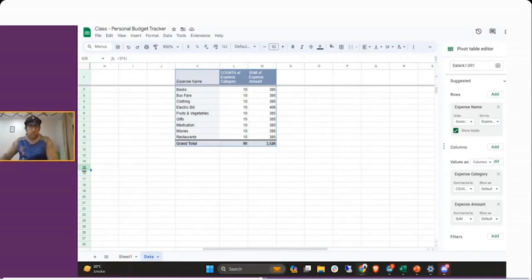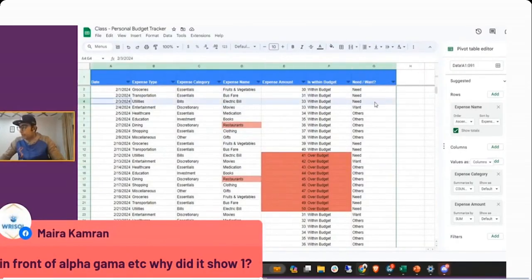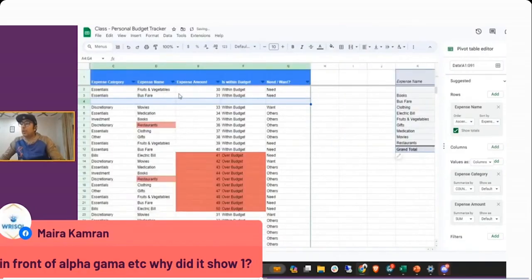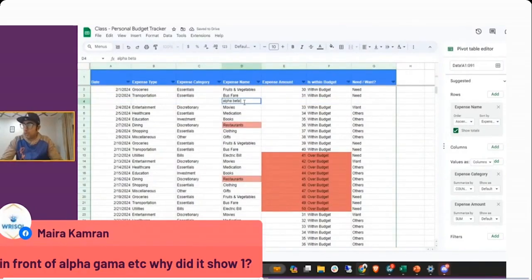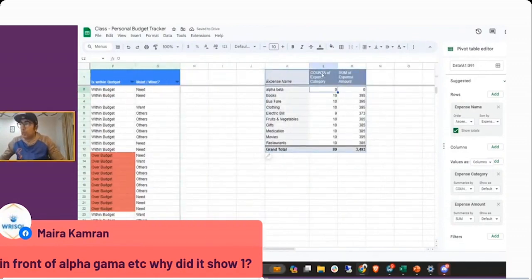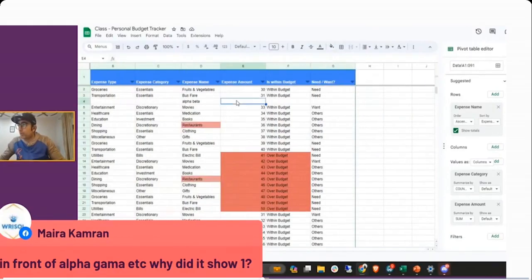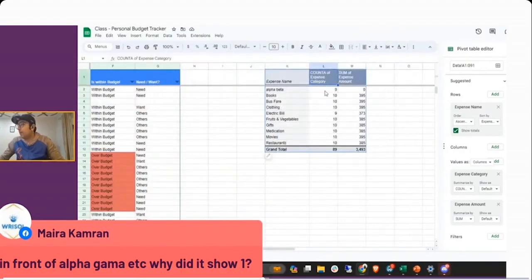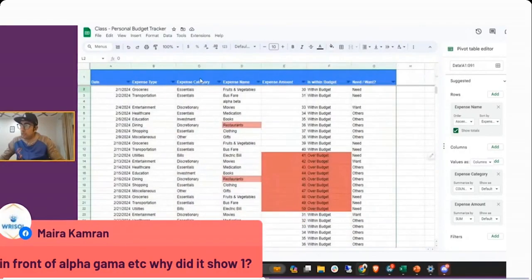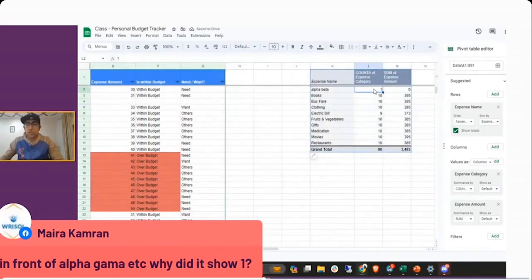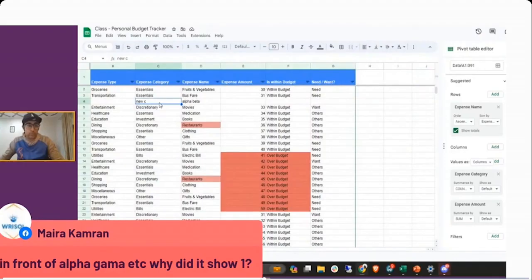Okay, let me see. I'm going to delete this one. So now you're going to have an empty row. Let's write alpha, beta, gamma here. Now alpha, beta has no category, so it's not counting anything. Count A means it has to have some value. Alpha, beta has no amount, so it is showing 0, correct? But it is also showing 0 categories. That basically means there's no category here. If I put a category here, let's say new category, then it's going to show 1 because it now has a category count.